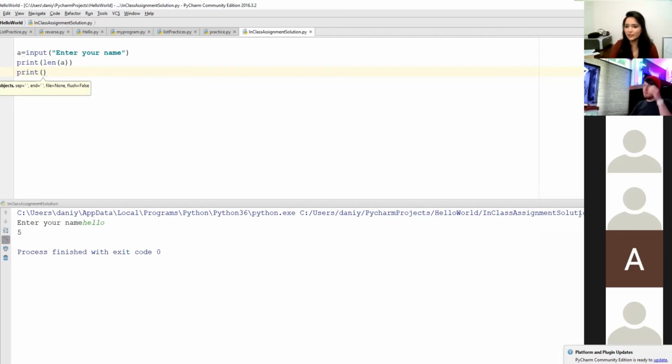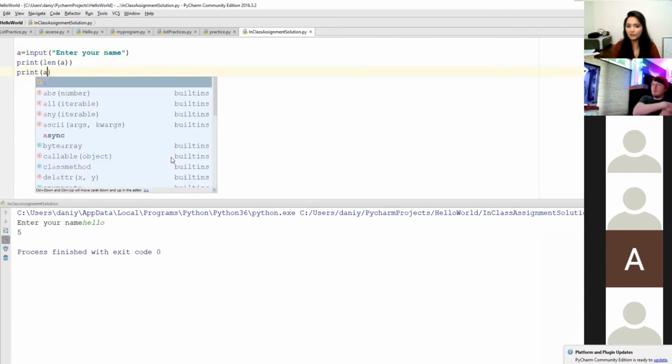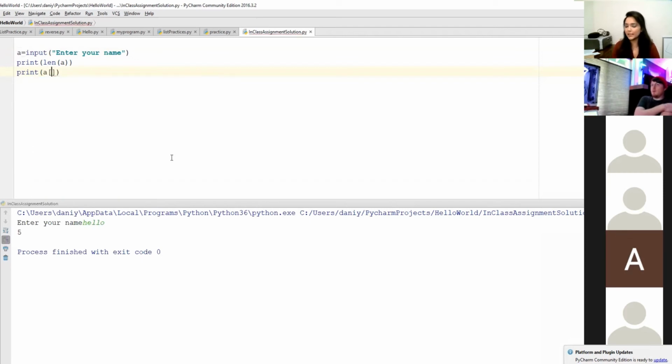Where is the first character? Zero index. Zero index, right? So what I will do is, who is holding the name? This A is holding the name. So inside of print, I will write A and square brackets. In square brackets, I will write the index, which is 0, and whatever name is entered, it will print the first letter of that name, which is at 0 index.